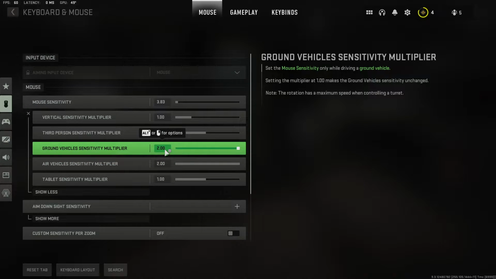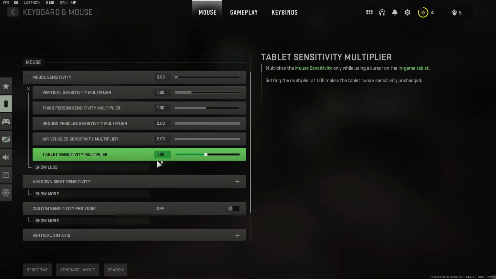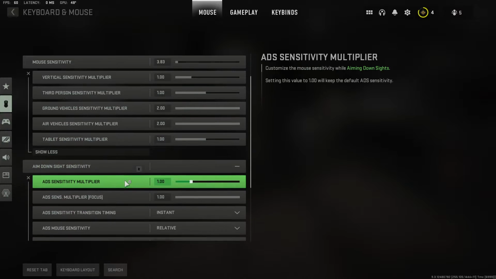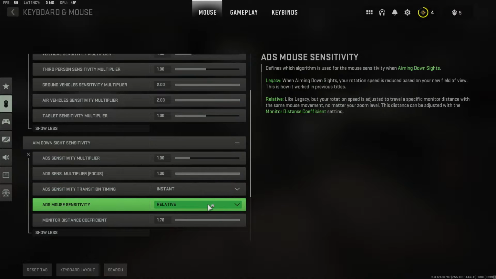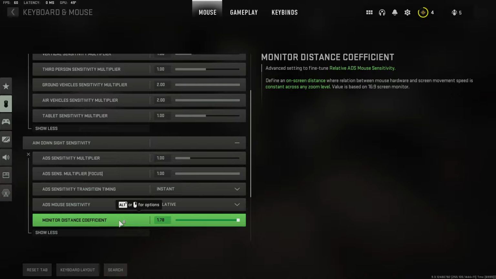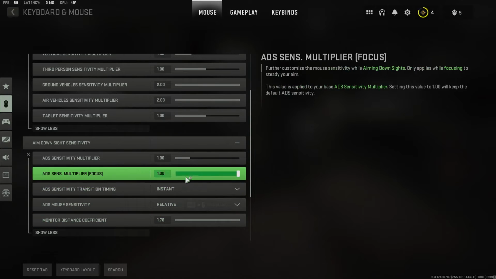If we go to show more, I would recommend you to set ground and air vehicles to a 2.00 multiplier. Then the aim down sight sensitivity, if we go to show more, we make sure that transition timing is set to instant and ADS mouse sensitivity to relative. Monitor distance coefficient, we set this to 1.78 for everyone who is using a widescreen 16:9 monitor.